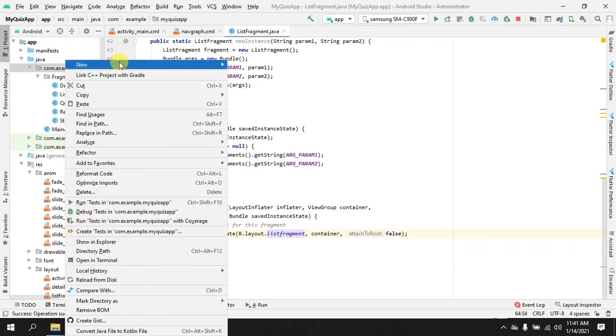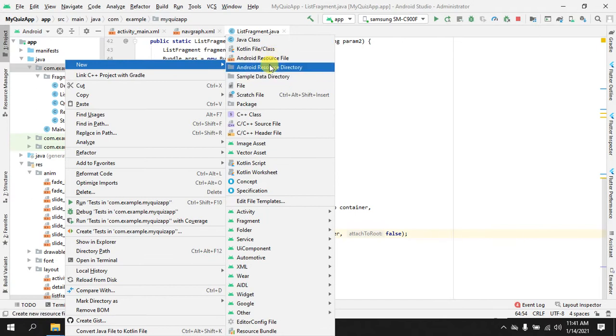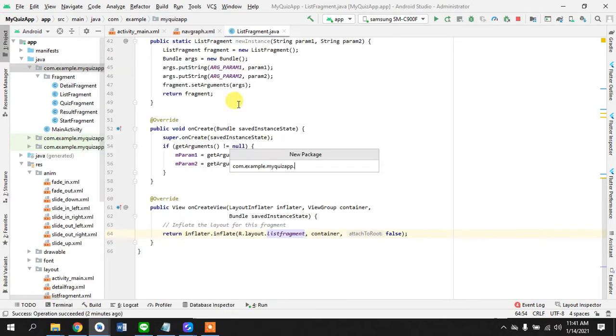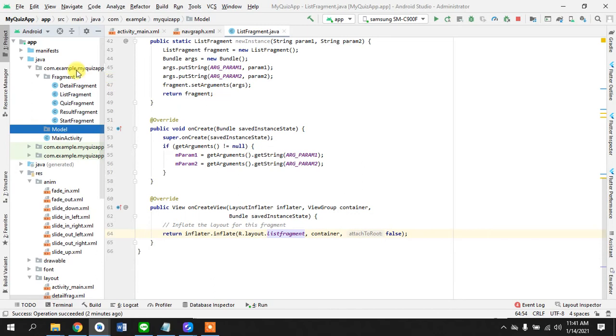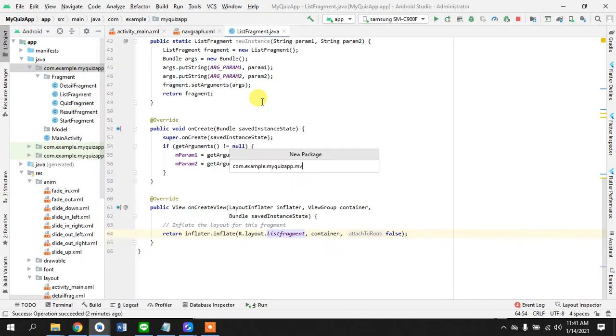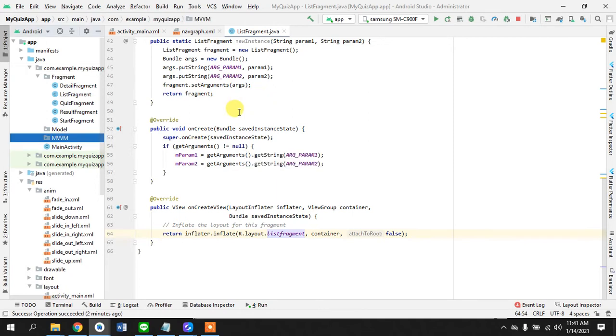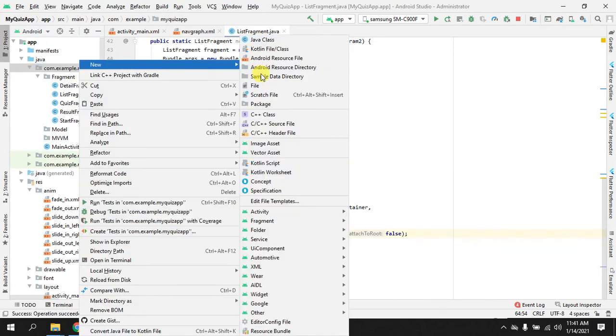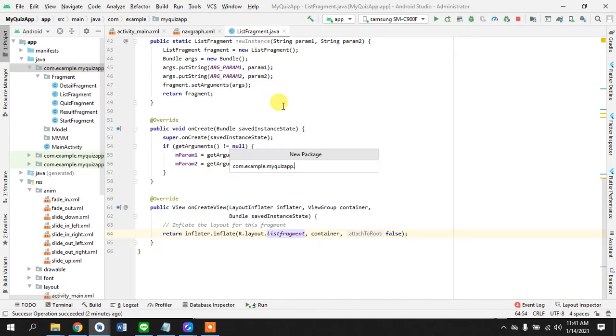Let me create a folder and name it model, and I will create another package and name it MVVM, and we'll create another package and call it adapter, my adapter.